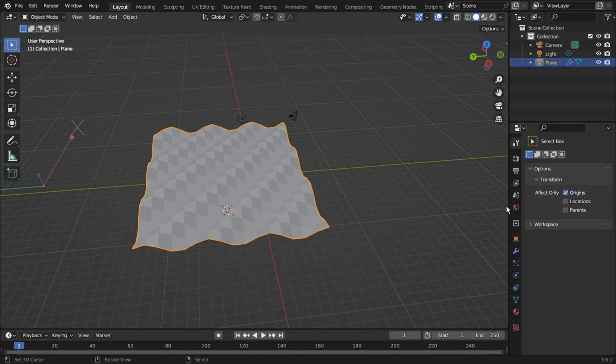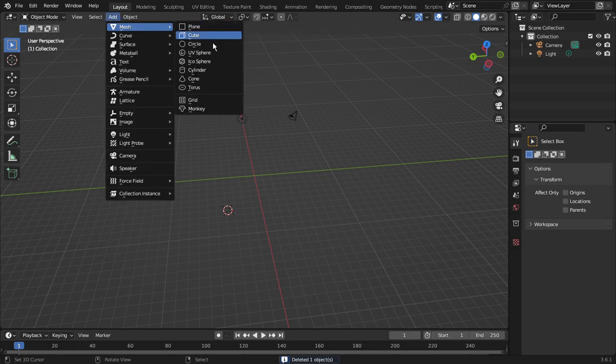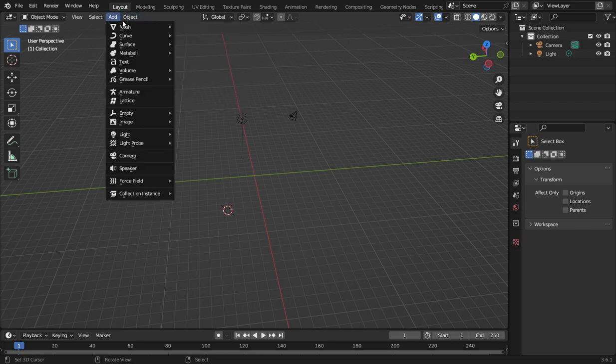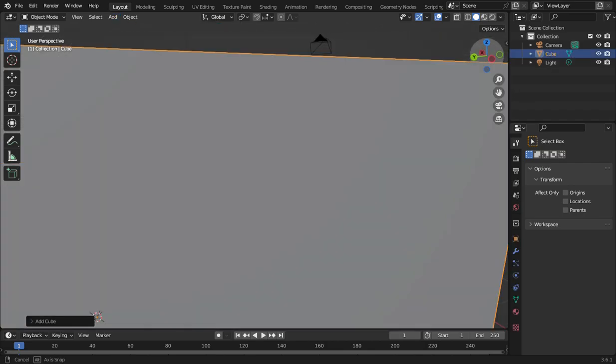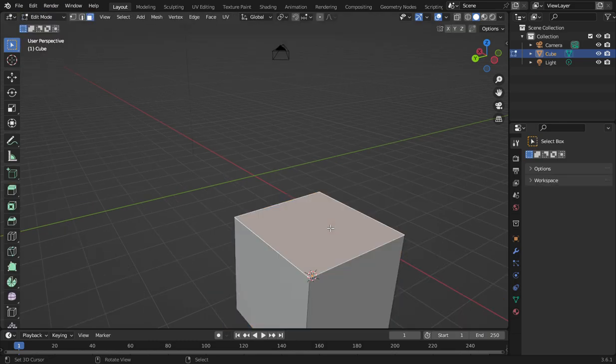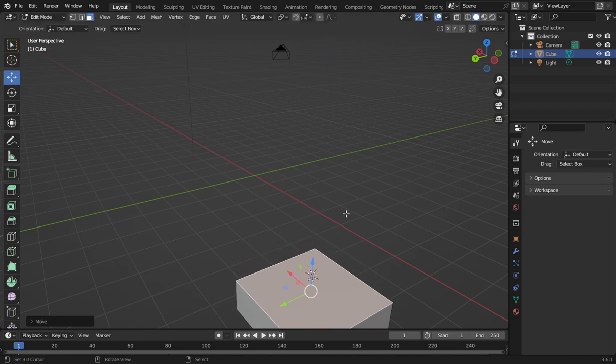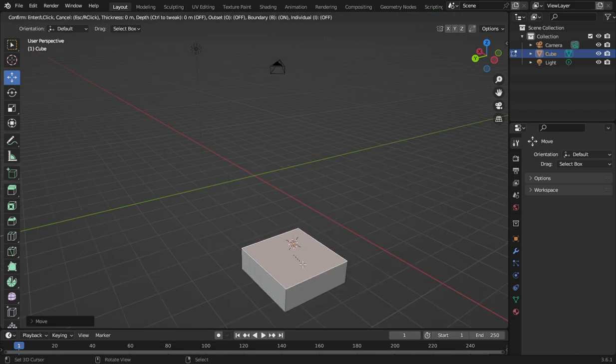Okay, let's make a last thing. Just delete it. My last thing is like a chocolate bar. Add here one cube and go to the edit mode. Click here and wait, no, scale. Move it down and press I on the keyboard.